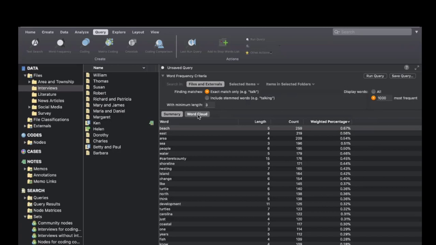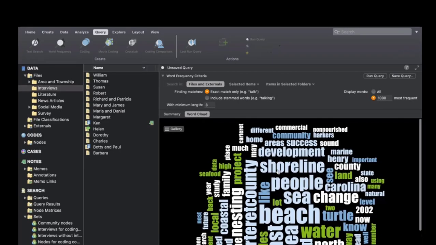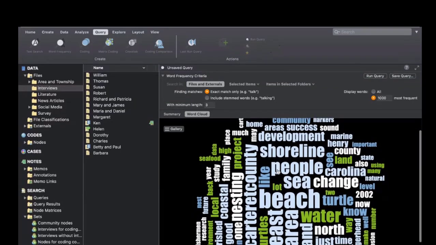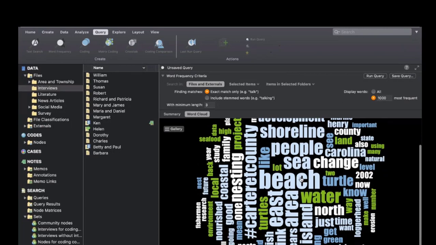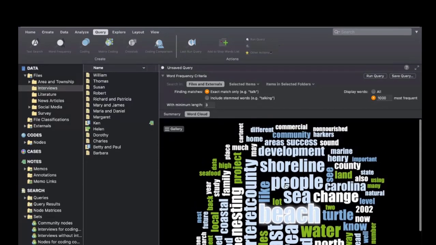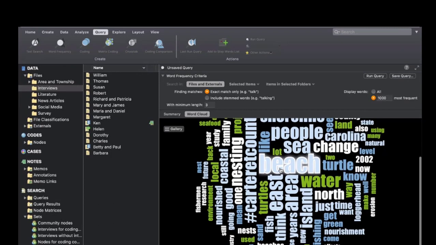Now, if you want to do that as a word cloud, you change it into a word cloud, and you can see very easily, visually, that "beach" is the most prominent word in the whole visual. You can also change the colors and play with it, and you can easily export that.